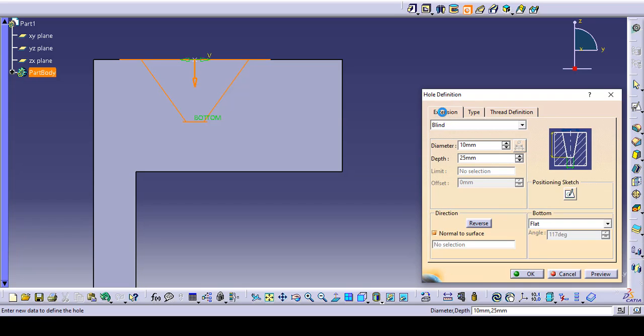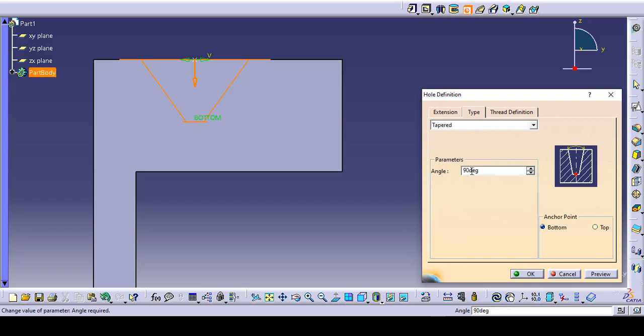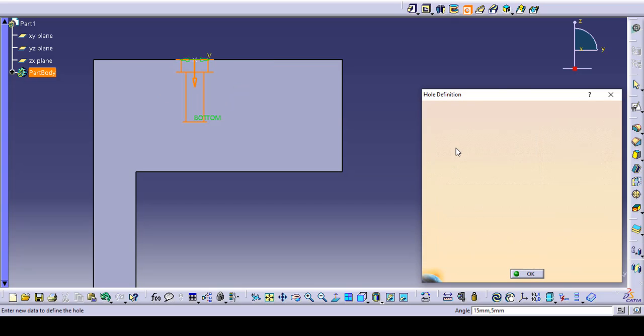The bottom portion defines the diameter, 10 mm, and the top portion is with respect to the 90-degree angle. Which one do you want as the anchor point, bottom or top? The bottom is fixed, and this one is 90 degrees. The next one is the counterbore.